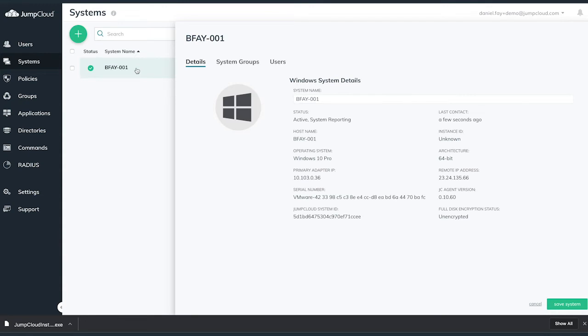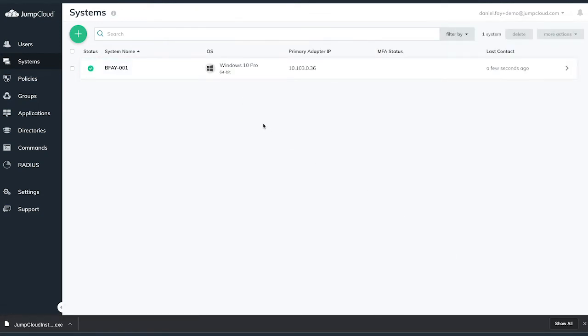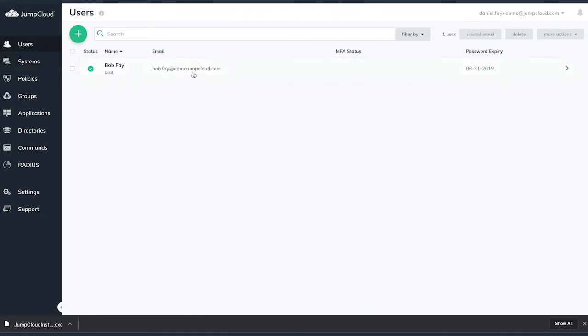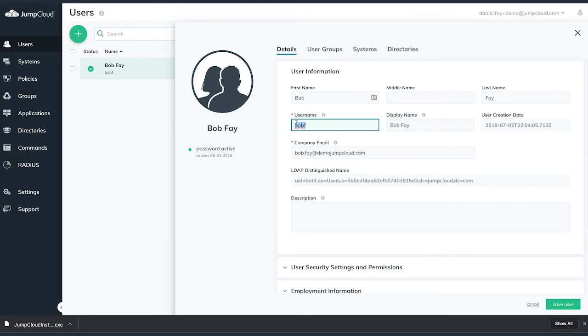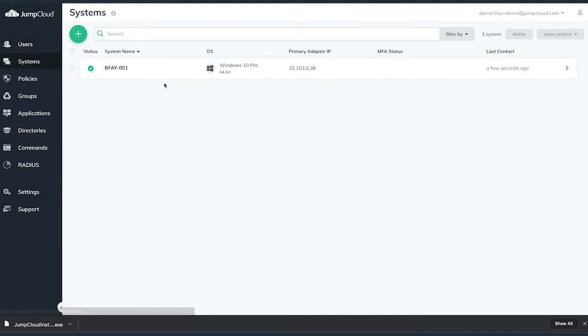By clicking on the system, we can pull up some of the system's information such as hostname, network adapter address, external IP address, agent version, serial numbers, full disk encryption status, and many others. We then want to take over the pre-existing local account for Bob by binding his JumpCloud user account to his associated system, which we've just added into JumpCloud. Please note that when binding JumpCloud users to JumpCloud systems, account takeover will only occur if the username of the local Windows account matches the JumpCloud user's username configuration. Otherwise, a new local Windows account is provisioned on the system.